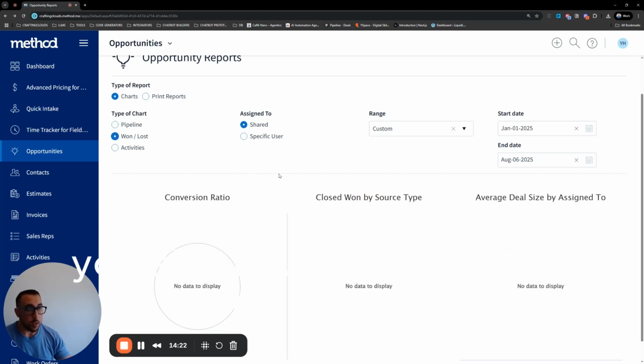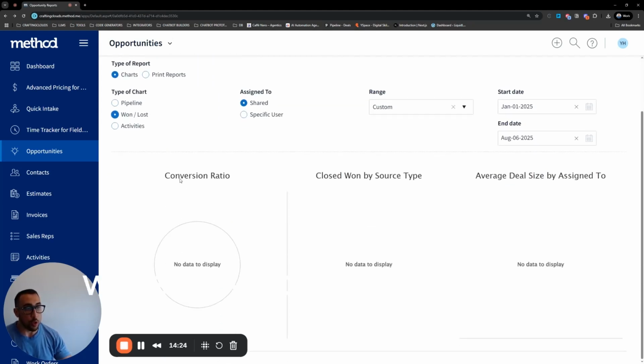You also have one lost. Now this one will show you your conversion ratio, source type, and average deal size. This one is just another set of charts. It's not displaying for some reason on my side. I believe it's because I'm not populating all the right information for this to work.